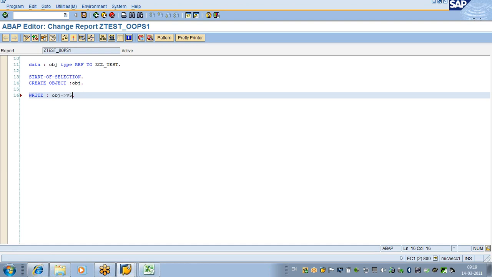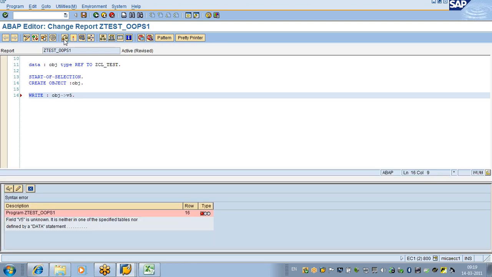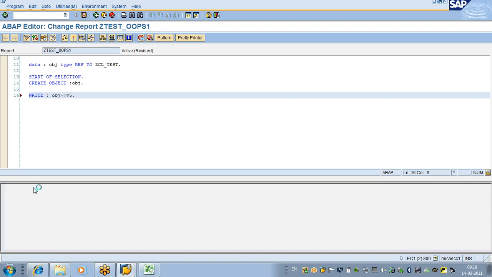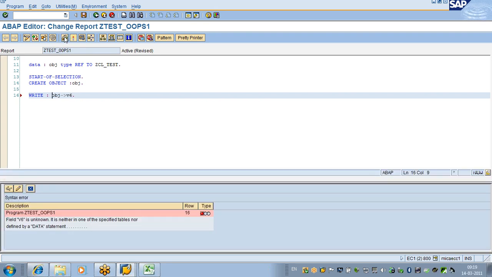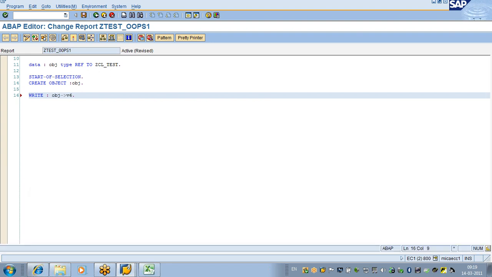Now V5. Static private protected. Because it is protected, it is saying I don't know what is V5. V6, what will happen? Obviously that one also will not work because it is private. The program will say I don't know what that is. So, public, protected, and private. What is within the class? What is outside the class?